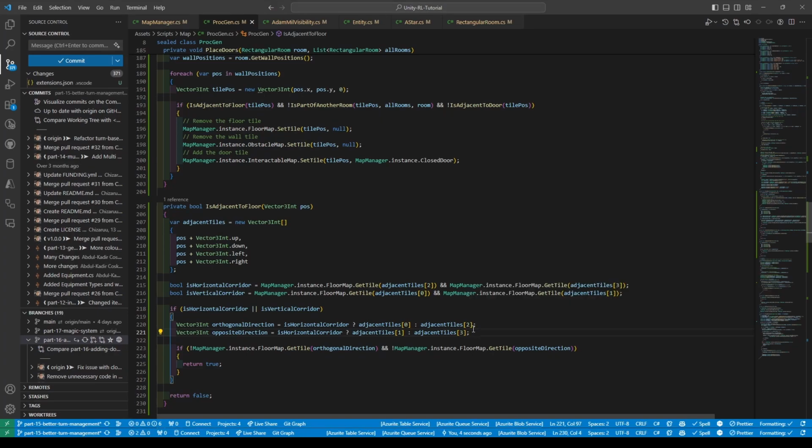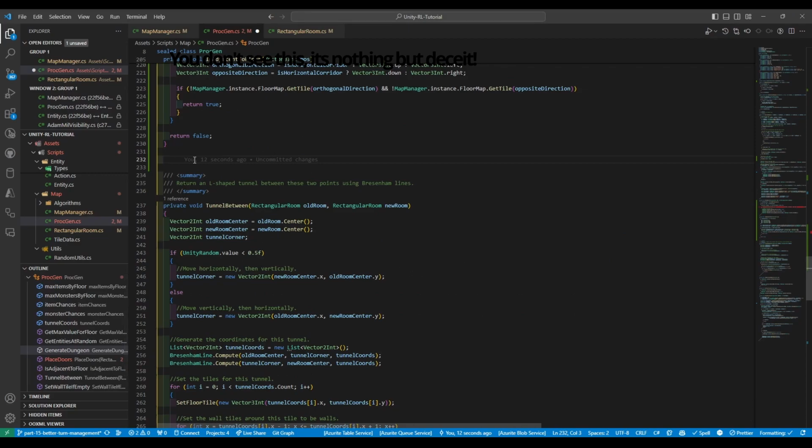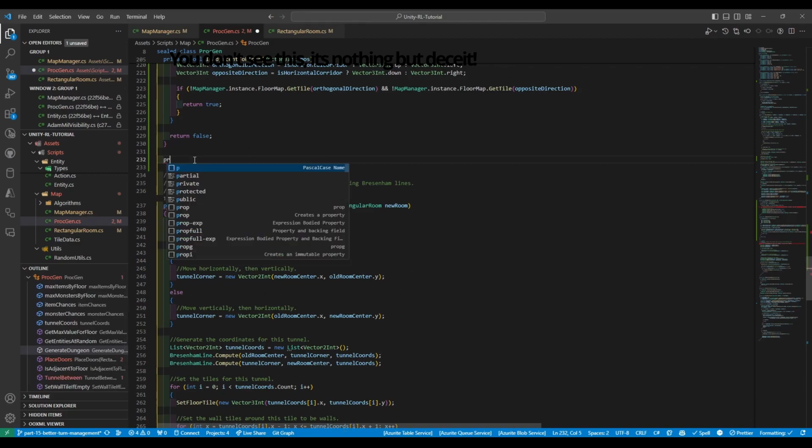Alright, moving on to our is part of another room method. These are quite simple. So we're creating a new private bool.